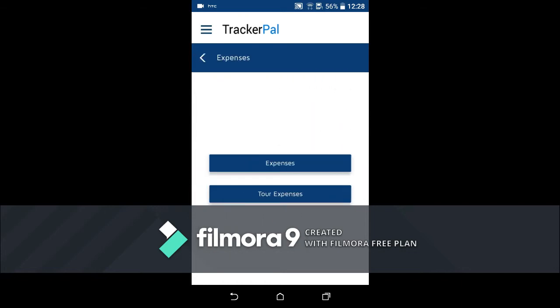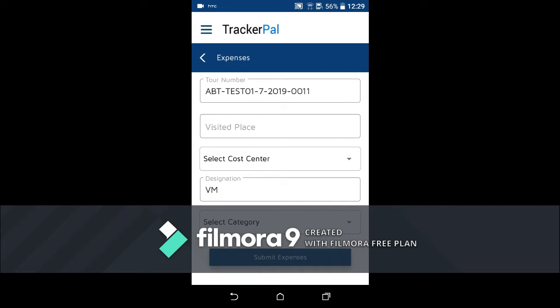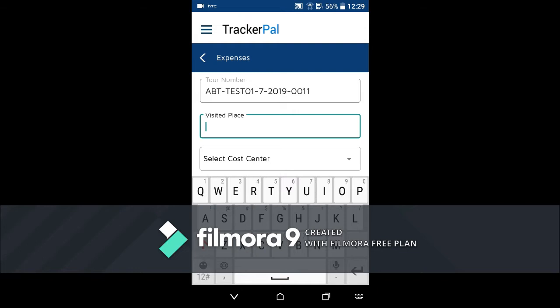Once you have done so, you will see two options titled Expenses and Tour Expenses. Tap on Tour Expenses. Doing this opens up a form with an auto-generated tour number and user designation. The important things to do are to fill out the visited place bar and select the cost center.